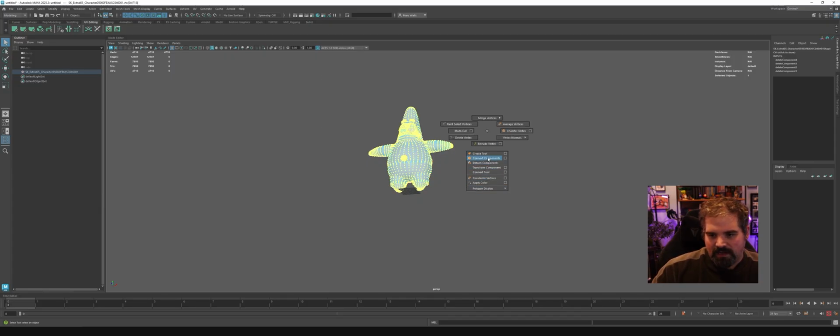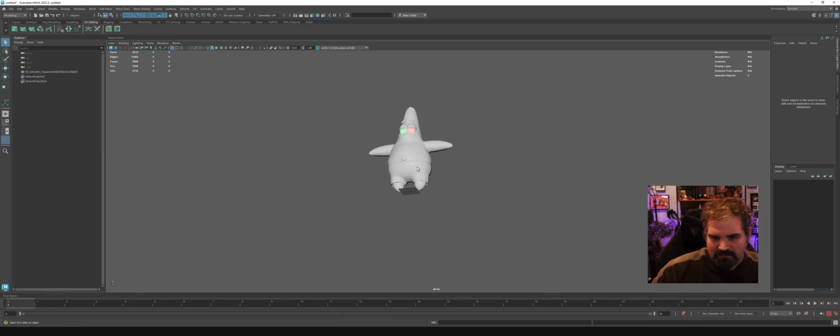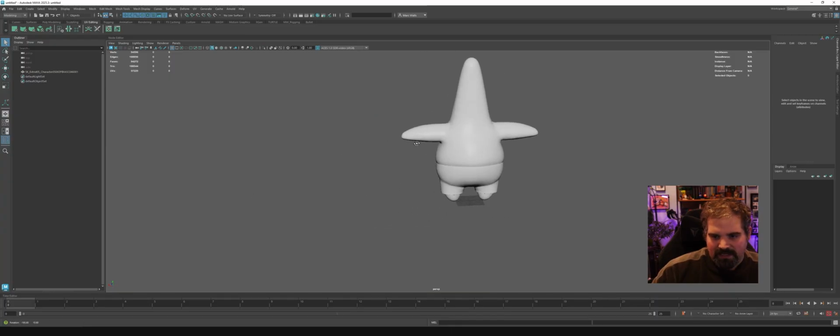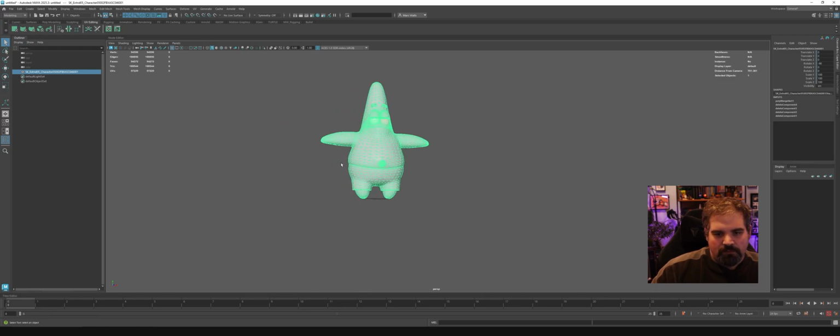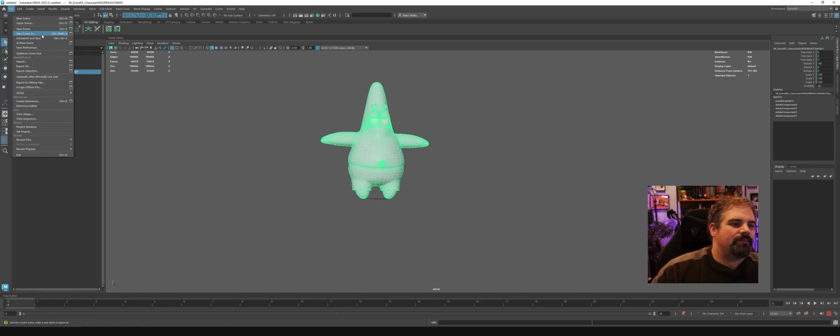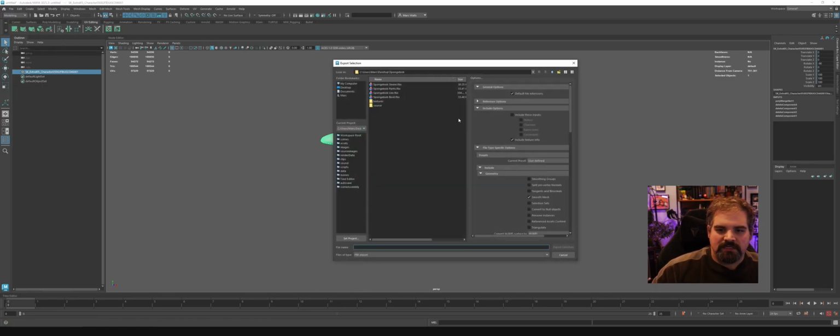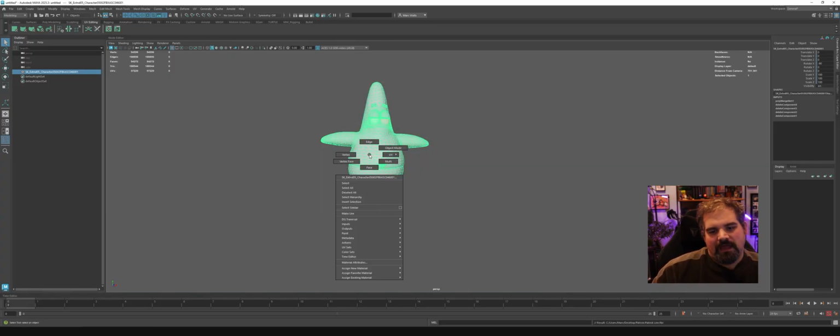Real quick, go ahead and merge verts, merge verts. Parts of him are unmerged. I'm going to connect everything back together. That way, when I do the next thing, like taking out his pants, I can do the same thing I do with SpongeBob. All right, so Patrick's ready to go. File, export selection, take him out of that and go back up to our Patrick folder. Patrick live.